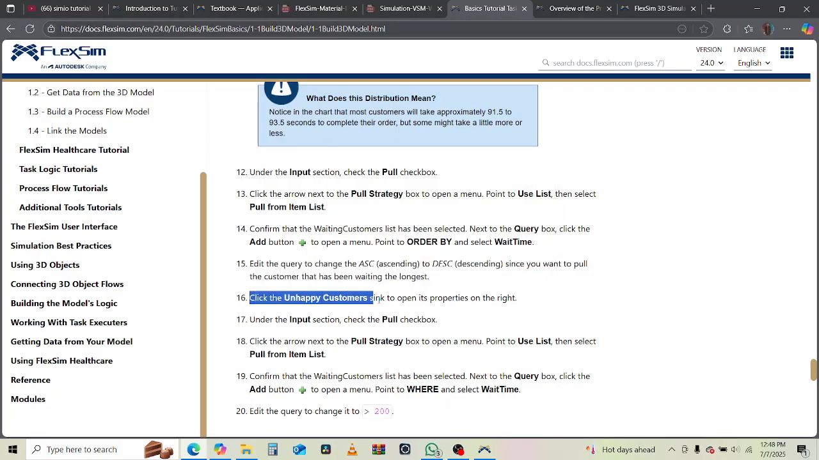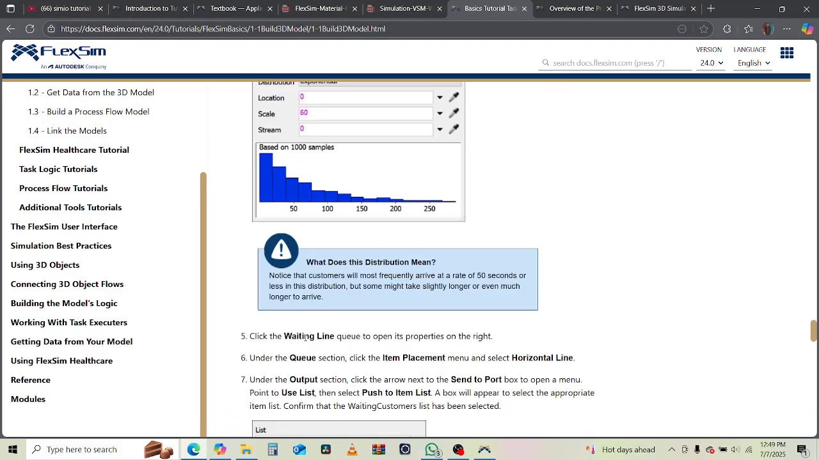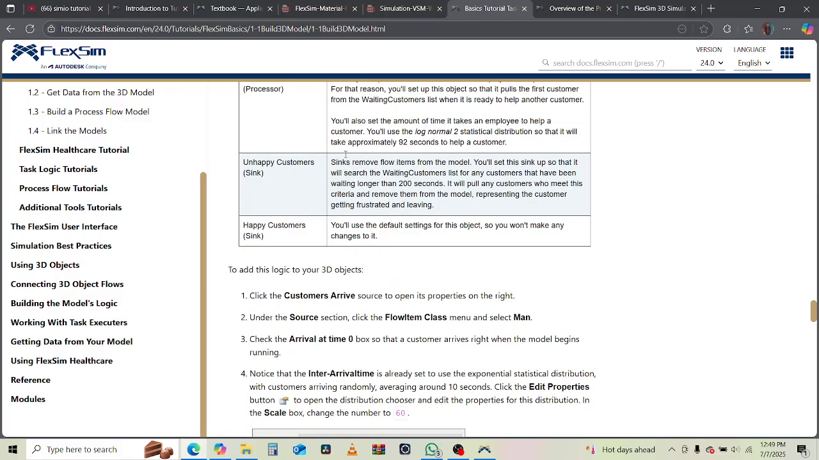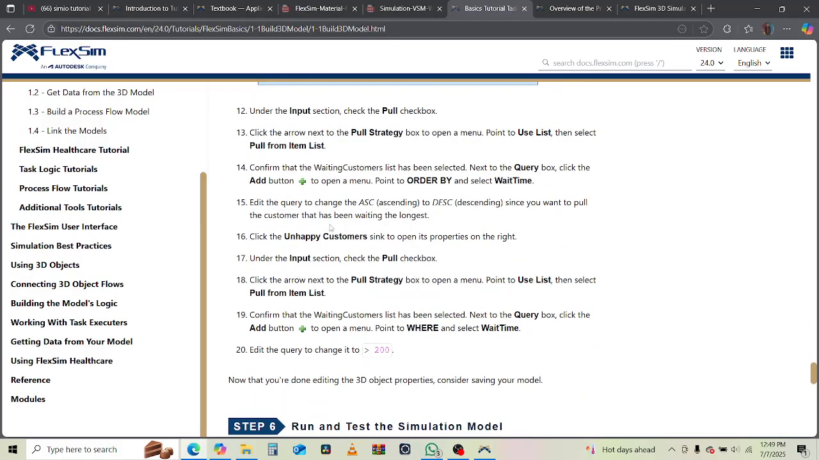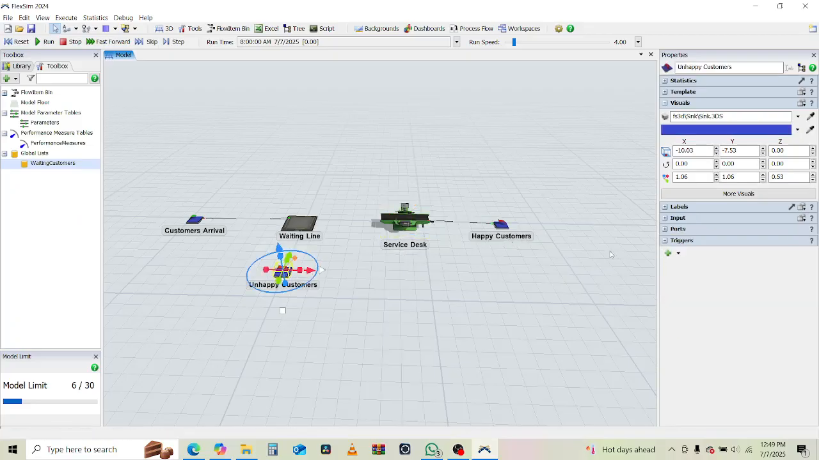Click the unhappy customer sink to open its properties on the right. Now let's see why we need to click on unhappy customers. A sink removes flow items from the model. We will set this sink up so that it will search the waiting customer list for any customers that have been waiting longer than 200 seconds. It will pull any customers who meet this criteria and remove them from the model, representing customers getting frustrated and leaving. So click on the unhappy sink, go to the input section and check the pull checkbox.